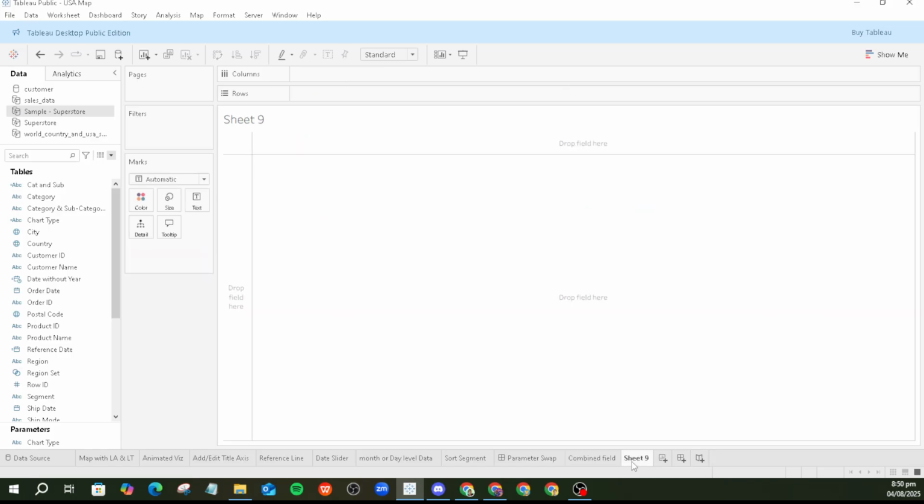Once you're in, access the worksheet where you want to perform this operation. Make sure your data source is connected and ready to manipulate. Now let's create a basic data visualization. This will lay the foundation for our demonstration.